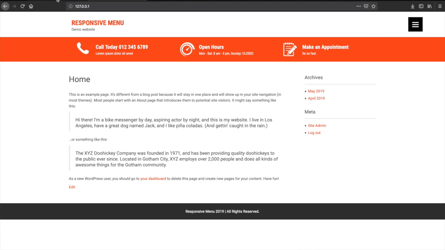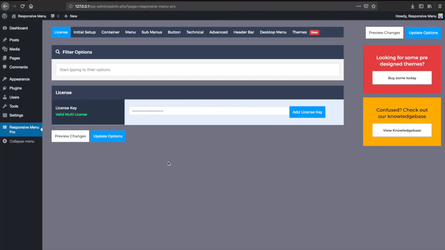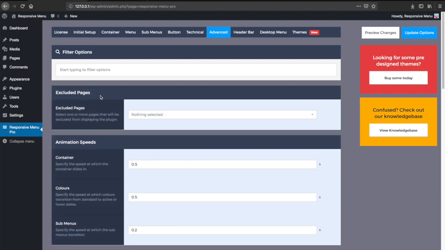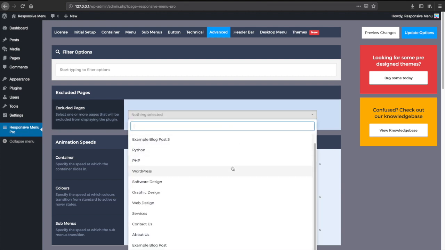To do this, it's very simple. You just navigate to the plugin settings inside your WordPress admin, go to the Advanced tab, and then at the top here you'll see a section labeled Excluded Pages. If you click on the drop down, you will see a list of all the posts, pages and custom post types on your site, and from here you can type in your search.